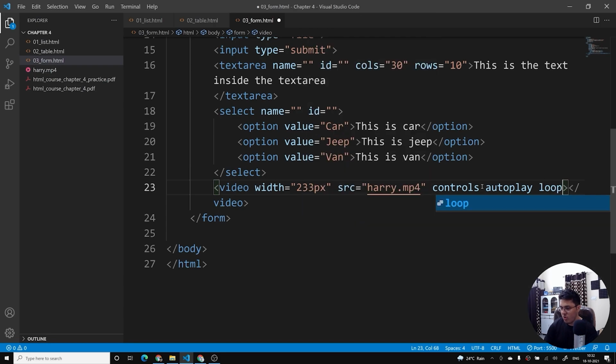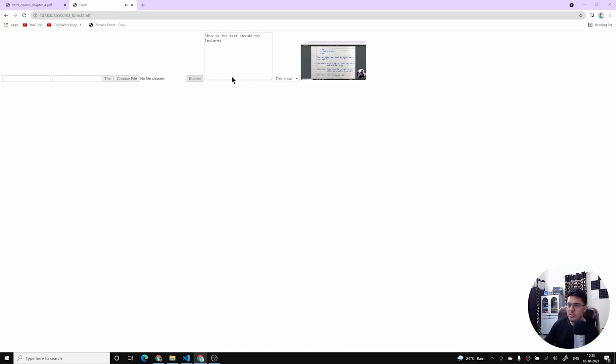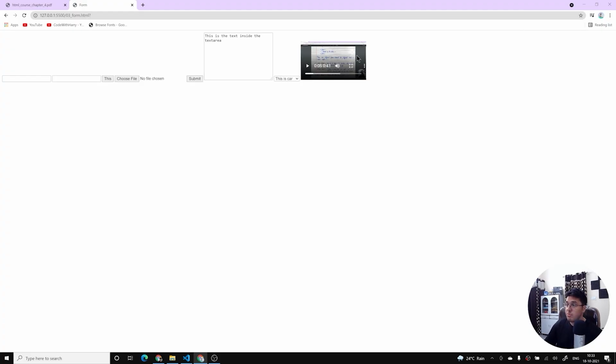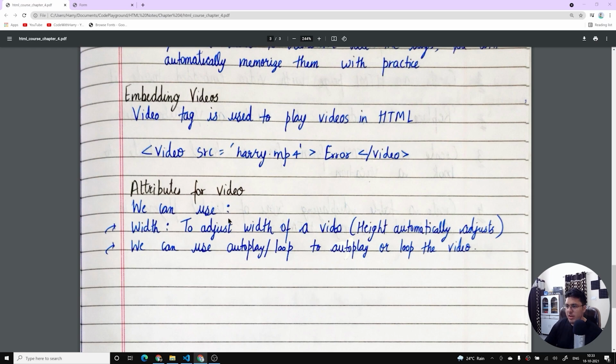and you can also say loop. Whenever you add autoplay or loop, this video will automatically play whenever the web page loads, and also this video will start playing once again whenever it completes. So whenever this video finishes playing, it will start playing once again. You can see that it started playing the moment it finished. So this is how the HTML video attributes work.